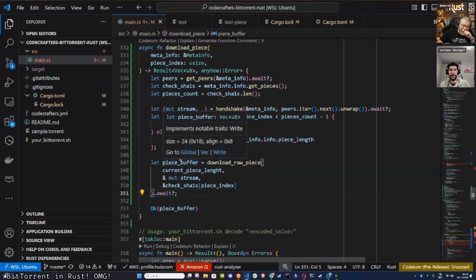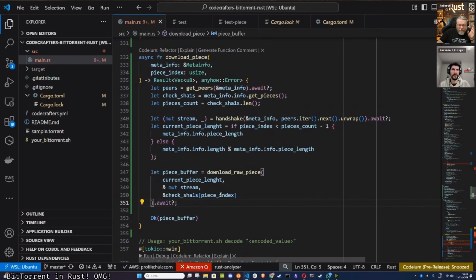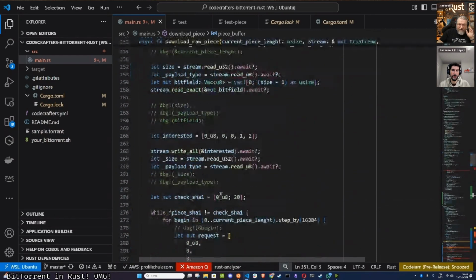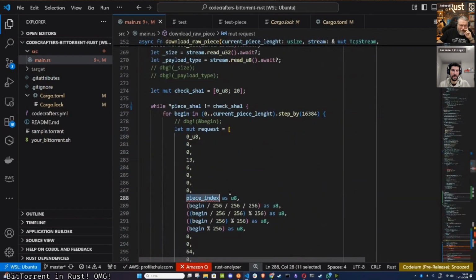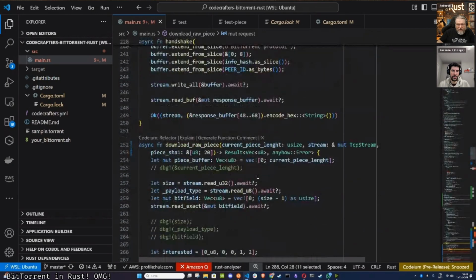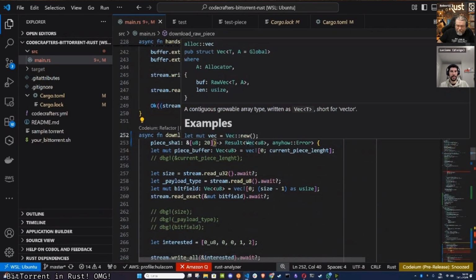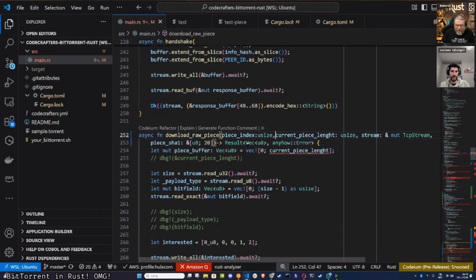Await. This will be a vector of u8 and we return Ok of this buffer. So this function is fine. Now we have to make this fine. Here it is still complaining about the index of the piece. Okay, so we also need to pass the index. Oh yes, that makes a lot of sense. Yeah, download a specific piece. We need to pass it.